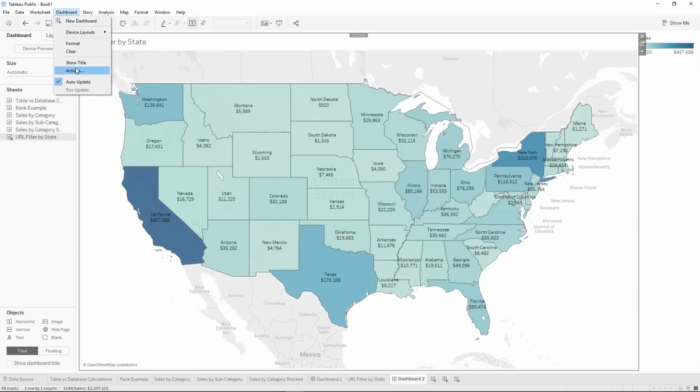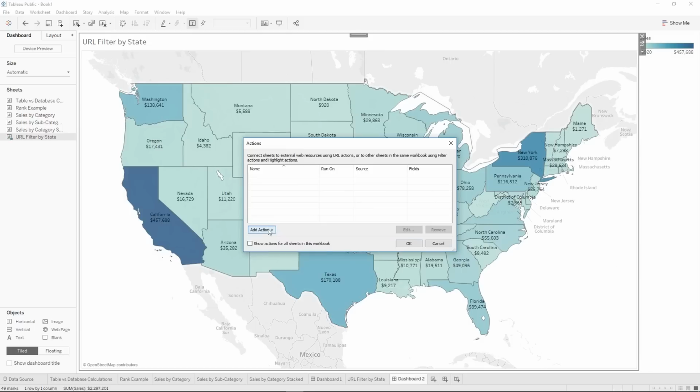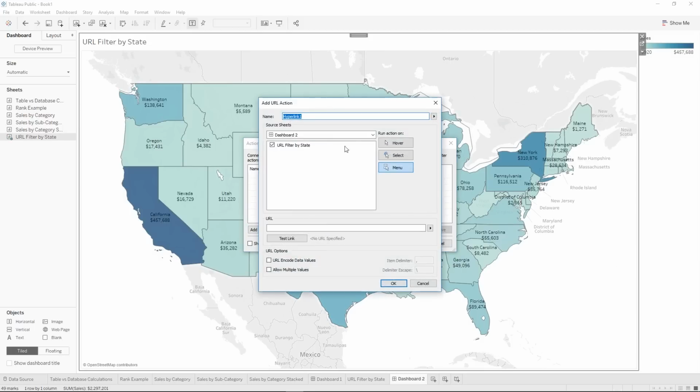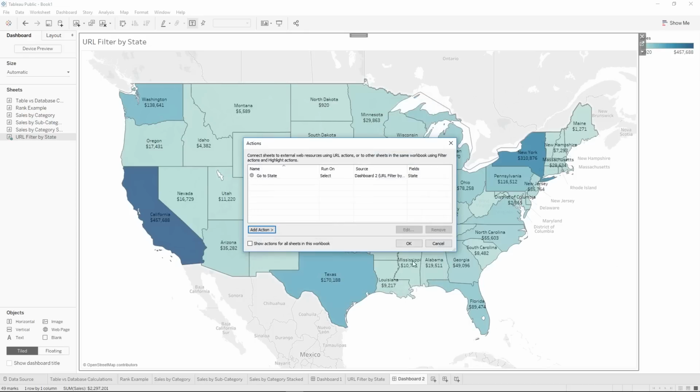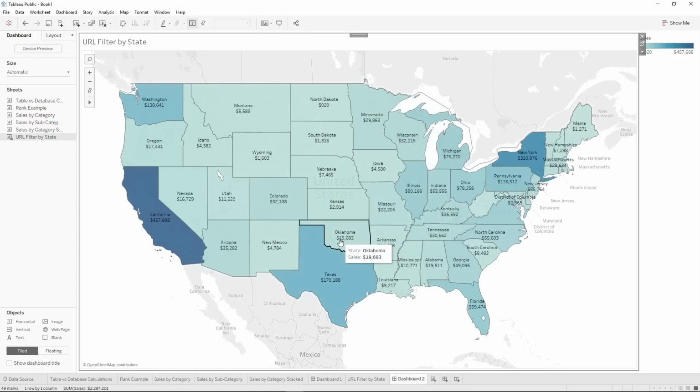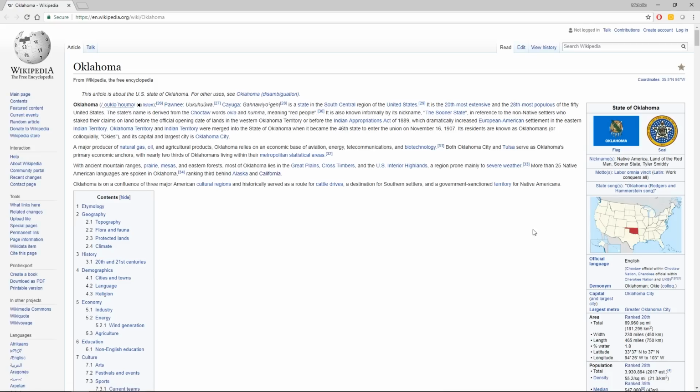If we go to dashboard actions, you can see there are no actions for this dashboard yet, so we're going to add a go to URL action on select. And since it's on select, the name of this URL won't show up, but it will show up in our list here, so it's nice to name it something unique. Let's put in our Wikipedia page, and it'll take us to state. So we'll hit OK, OK, and now when we click on Oklahoma, it'll open up a page for Oklahoma.